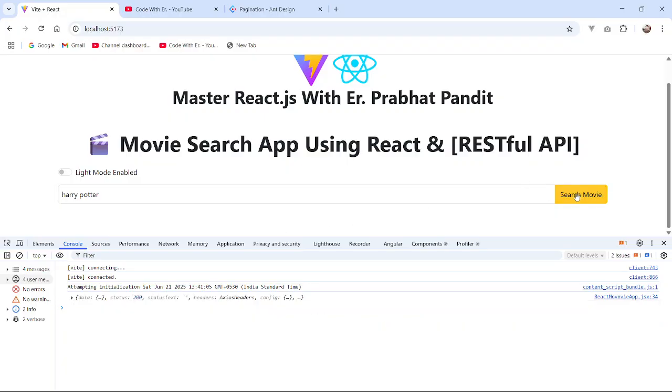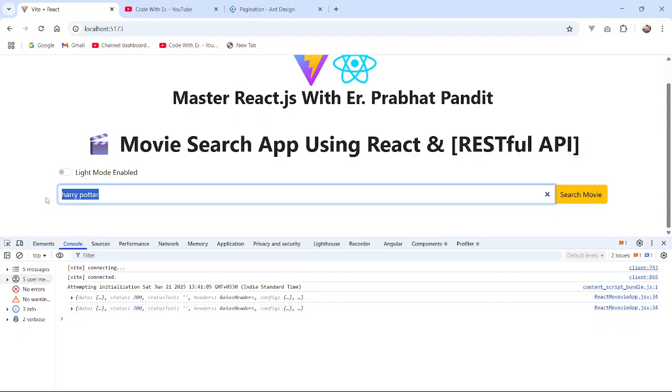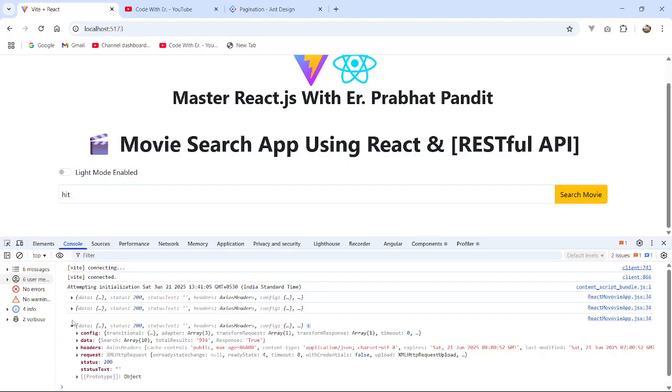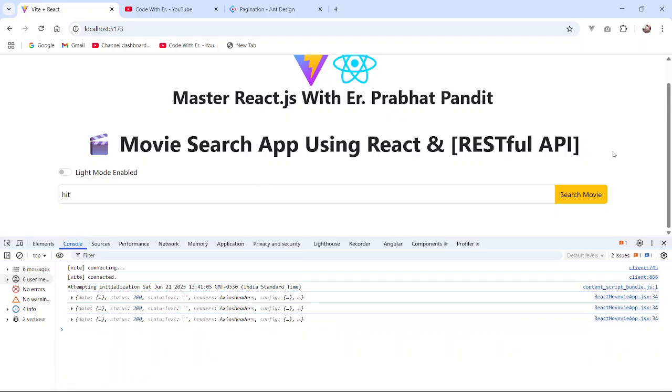Again hit one more time. See, we got the data. Now try to remove this search string, Harry Potter, this movie name, and try to search now. Try to hit search movie. See, we can't see anything, because this input field is now empty. So let's just search here, and now hit enter. You can see now we got the data. Again, search movie. See, we got the data.